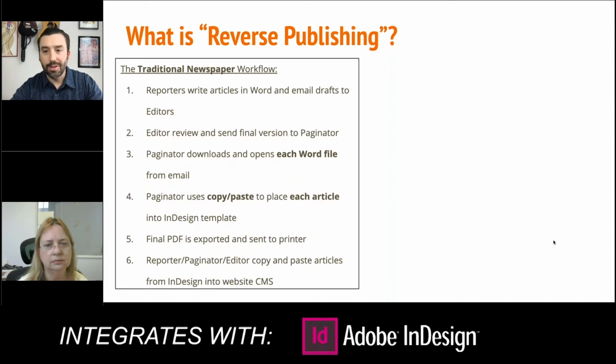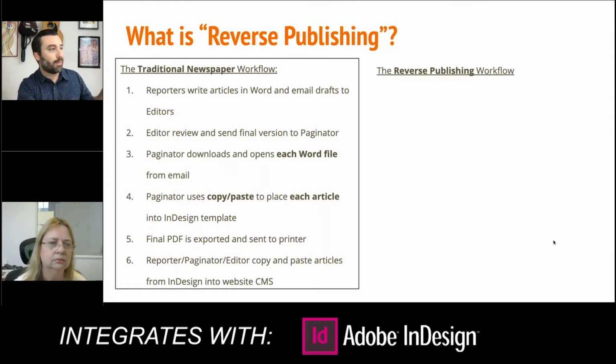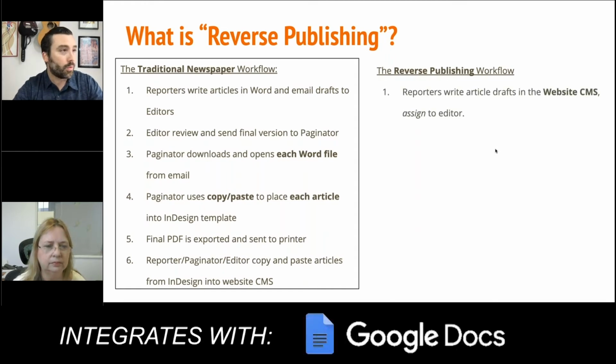Okay. So let's talk about thinking outside the box, the proverbial box and the literal box on this page. So the reverse publishing workflow, with this approach, the reporters can write the articles directly in the WordPress CMS, and then they can assign them to the editor so that there's no emailing of drafts back and forth. Now, I think, Meg, your process is you actually still maintain control of what goes on the website. You're the one putting it in there, right?